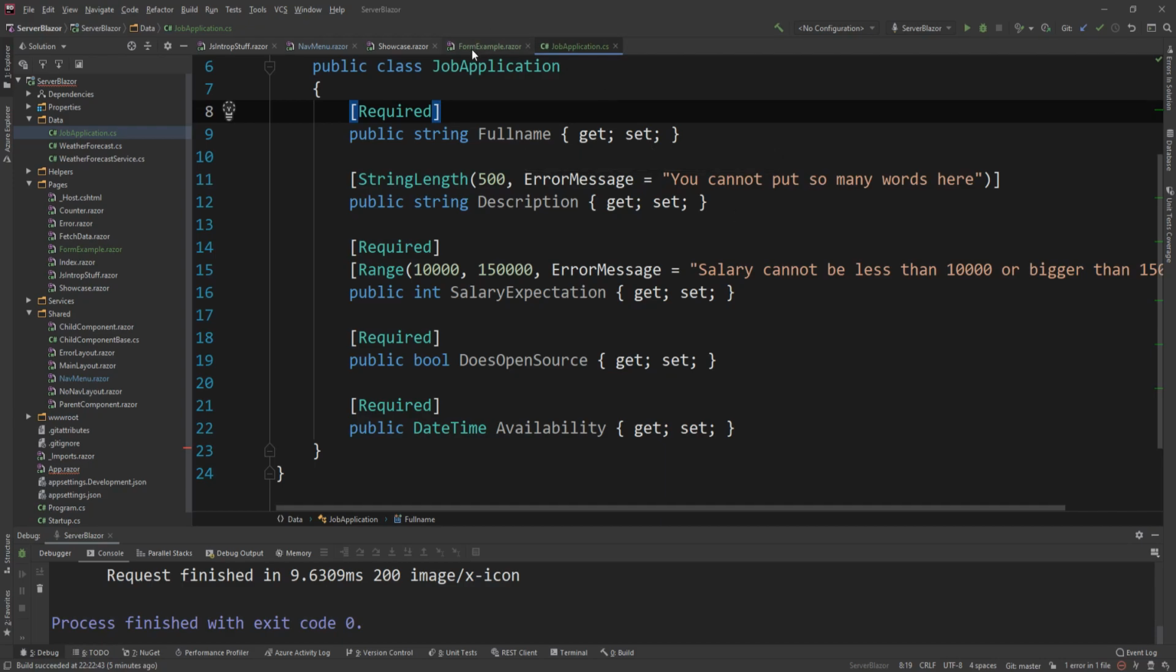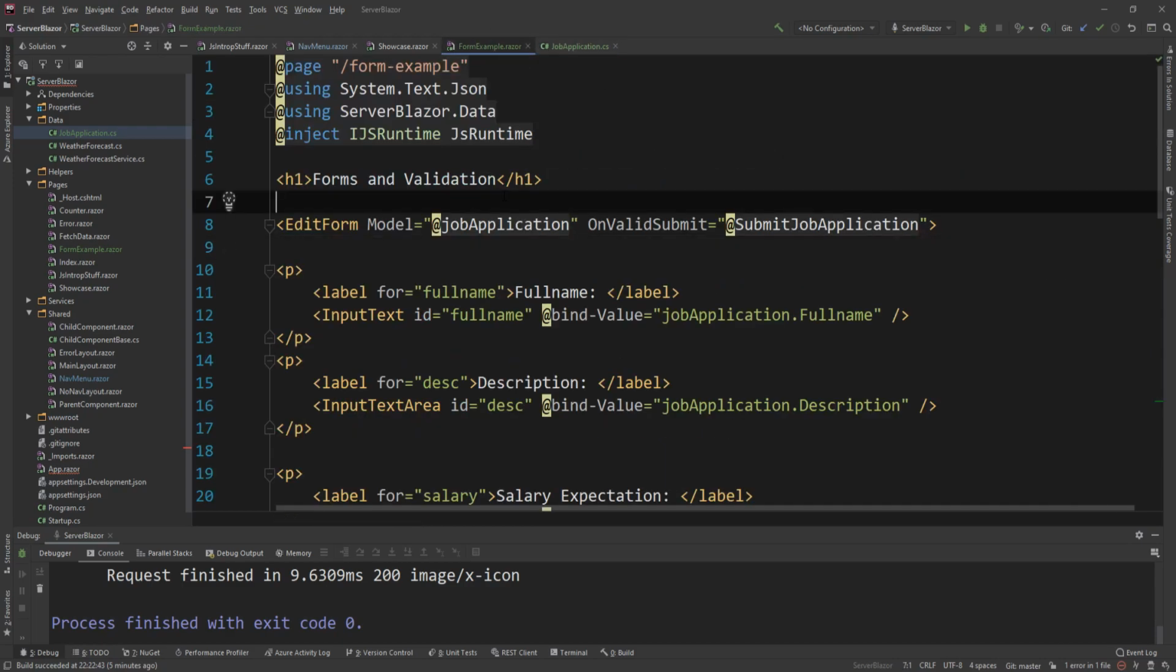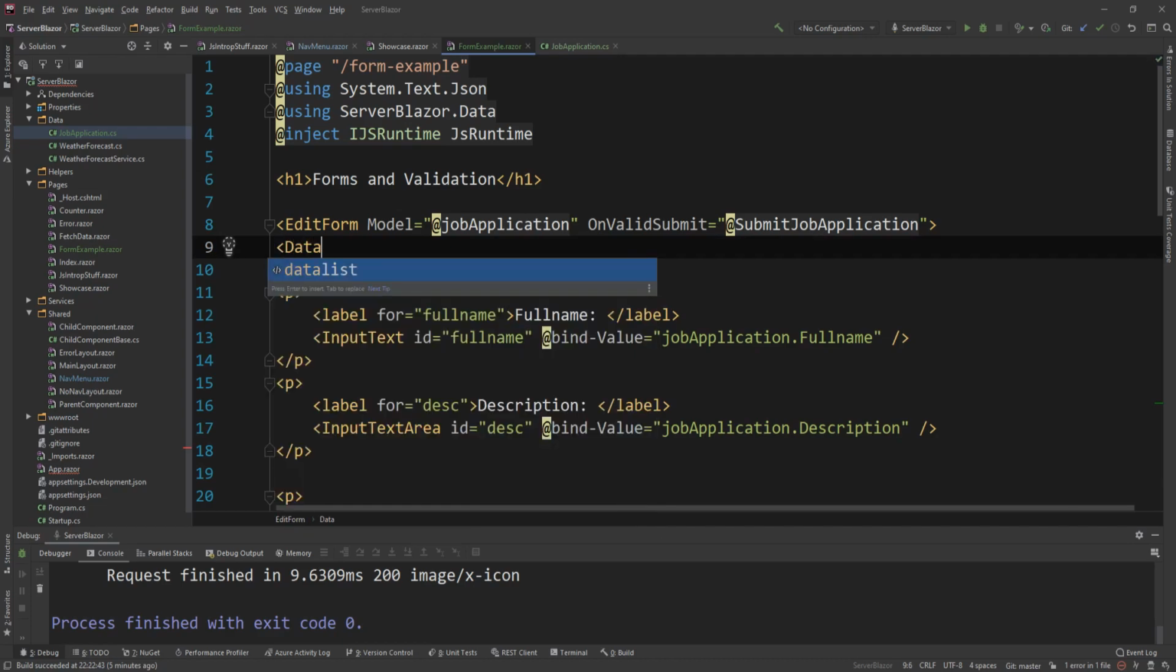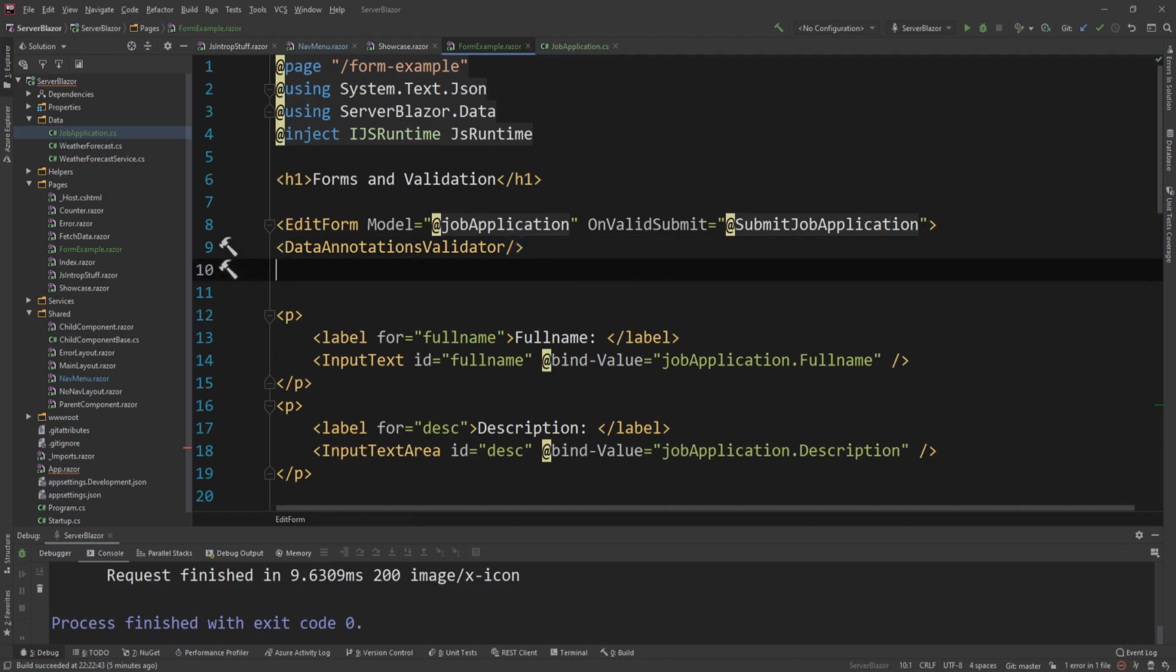So with that out of the way, we need to also enable the data annotations validator in our form. And the way to do that is by going within the edit form and saying DataAnnotationsValidator. That's not how you spell annotations, that's with a T. So annotations validator, I think I spelled that correctly. And underneath that, we're going to add a validation summary, which essentially will sum up everything wrong with the form.